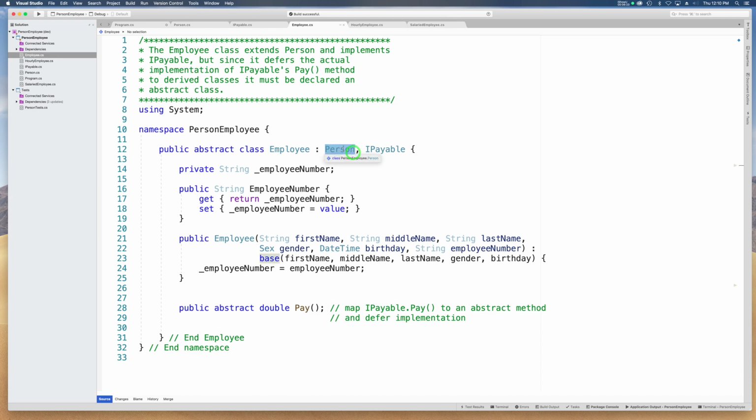Person, it extends person and implements IPayable. Remember, in C#, a class can only extend one other class, but it can implement as many interfaces as required. So it extends person. I think it's worthy to pause here.